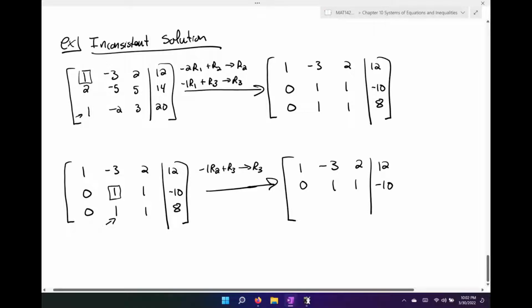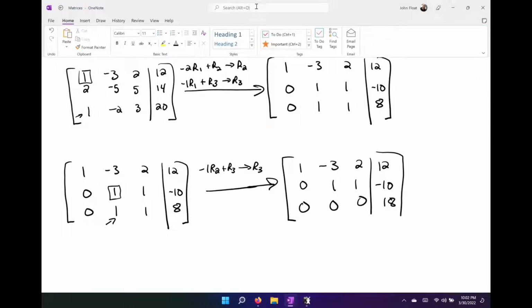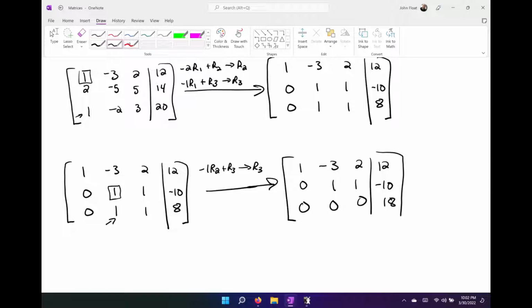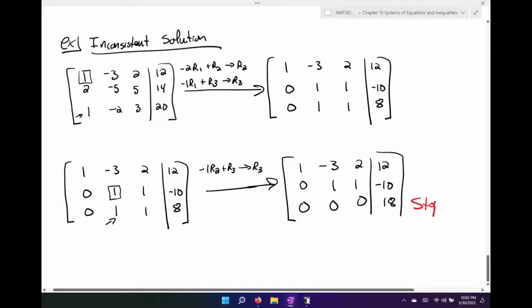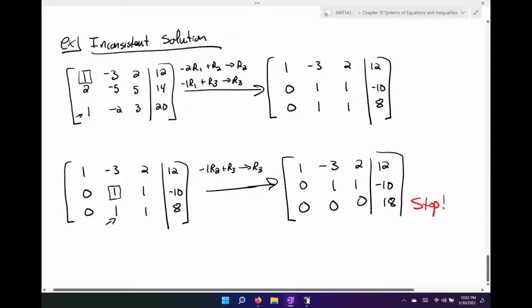After you do that, you're going to get 0, 0, 0, 18. Okay? Now, here we stop. And there's a reason for that. First, let me get out my red marker that says stop, so you know that. And I want you to look at this very last row. All right? There is a major problem with this last row.